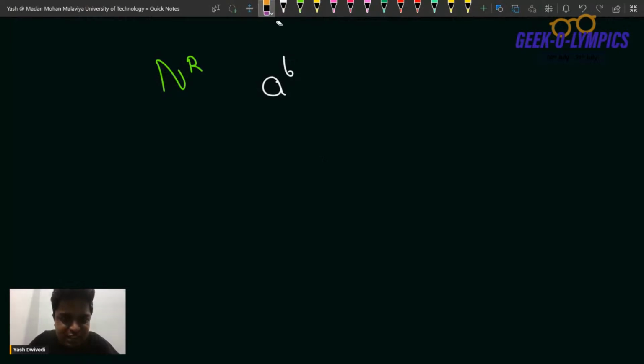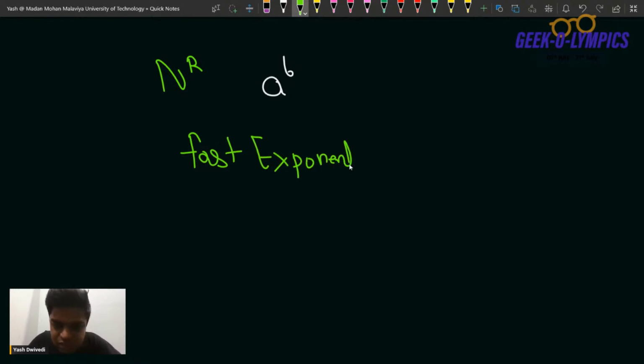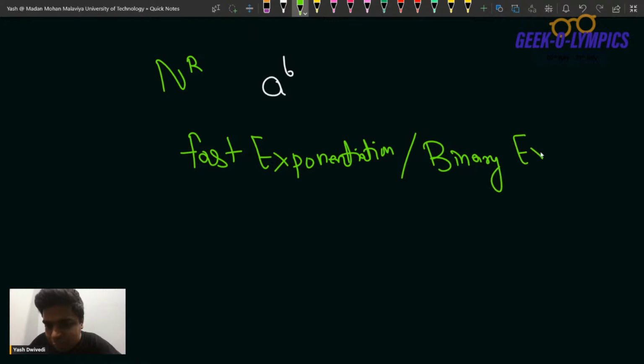Yeah, so suppose that you have to find a to the power b. If we want to do it in a faster manner, instead of taking order of r time, you can calculate n to the power r using the fast exponentiation method, also known as binary exponentiation. So we can use the binary exponentiation method in order to calculate it.